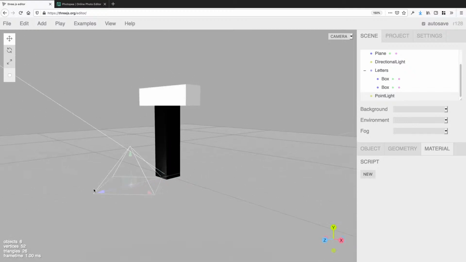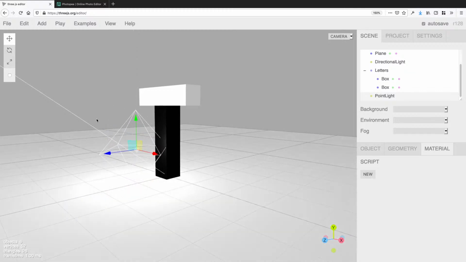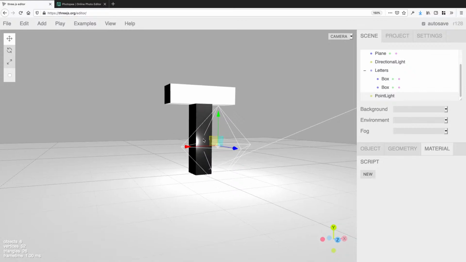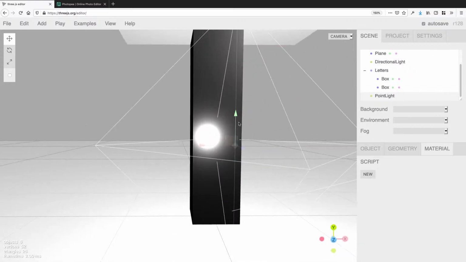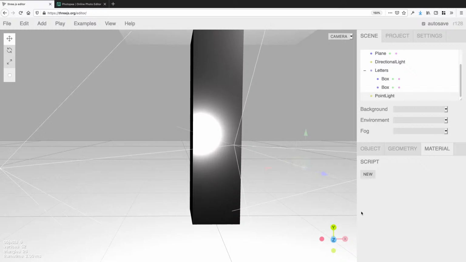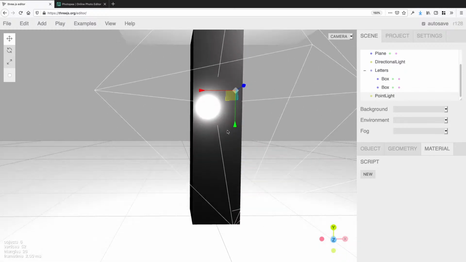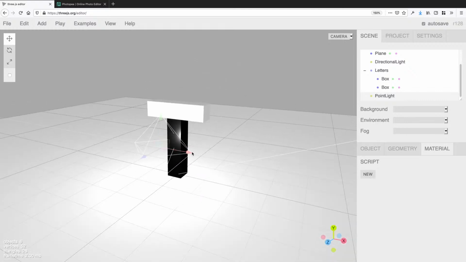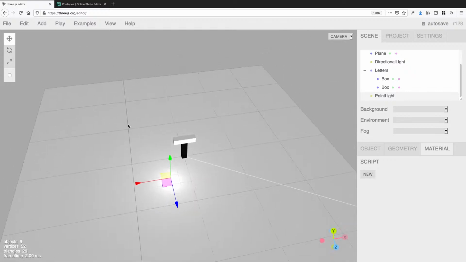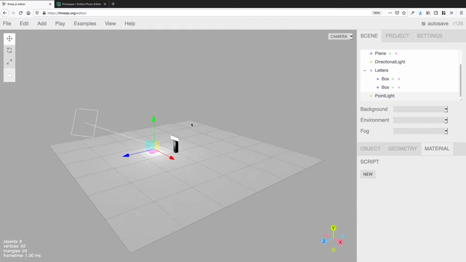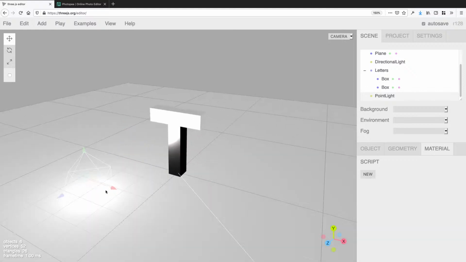And I can move that around. As you can see, when I move it close to the T, it reflects as a ball of light. That's the reflection there. I can move it further away or closer to. You can move this point light around to wherever you think is best for it. I'm going to put it kind of half in the floor.